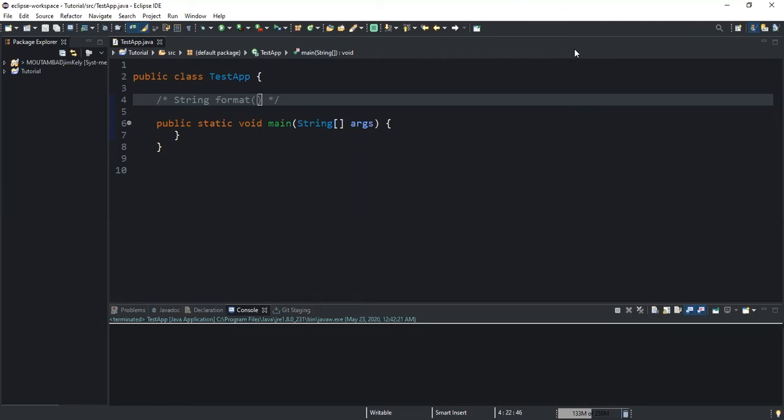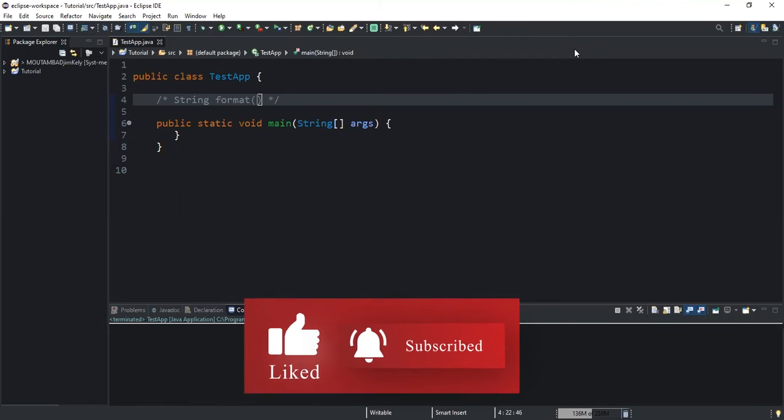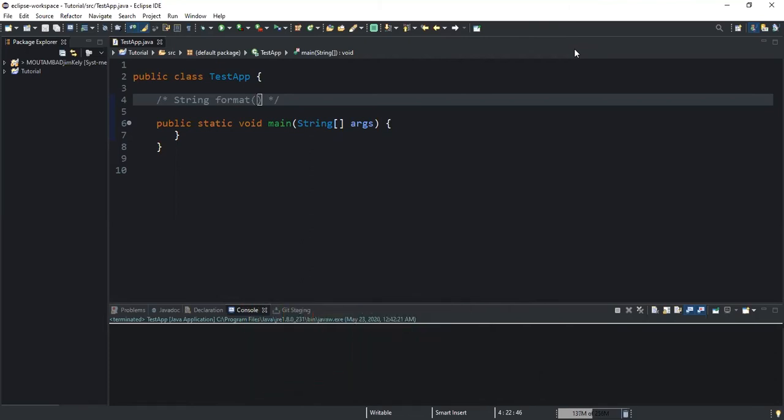Today we will discuss the Java string format method, which we can use to format a string. Actually, we can use this method to perform many operations, for example, joining strings and formatting the output of the strings that are being joined. In this video, we will have a look at some examples on how to use this method.